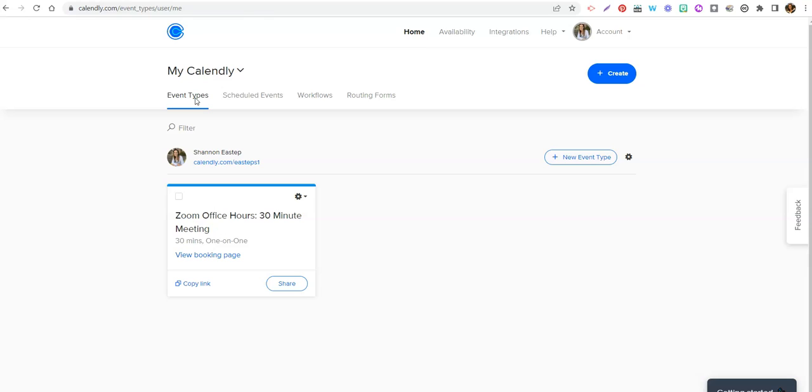It's very simple to set up. So again, this is called Calendly. You can get to it from Calendly.com, and I would just jump on in with the free account and see if it makes scheduling meetings just a little bit easier for you.